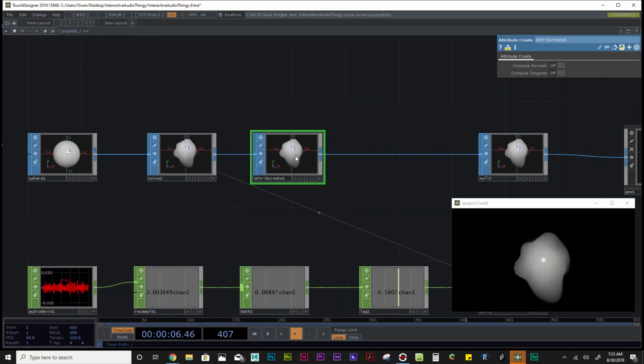No changes so far, but if we go up to the settings where compute normals is and click that on, boom.